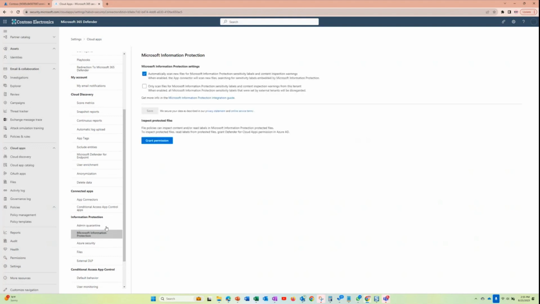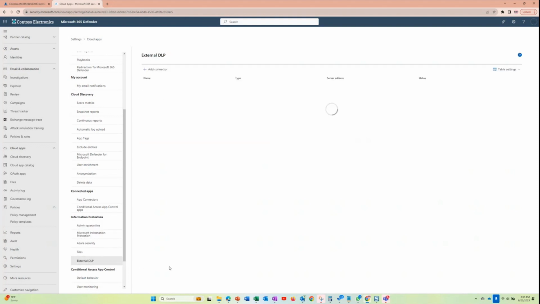And this is your integration with Purview that you can do. If you're using an external DLP, or data loss prevention, like Symantec or something, you will be able to add the connector to the external DLP from here. And so that is it.